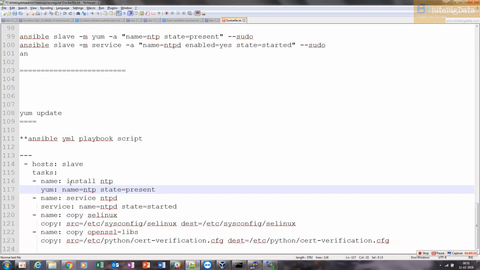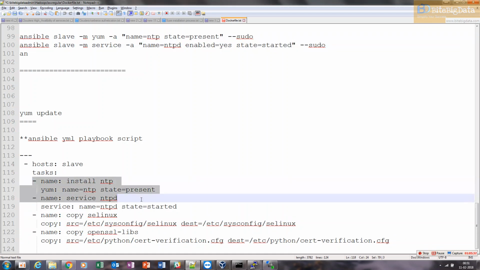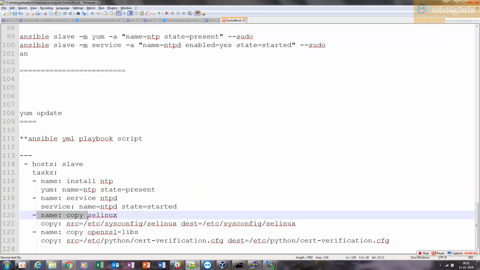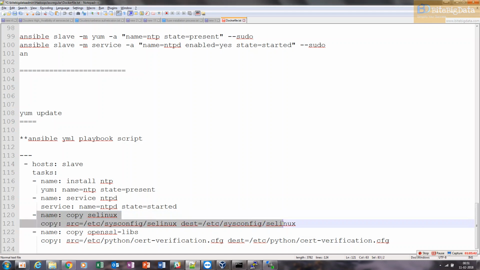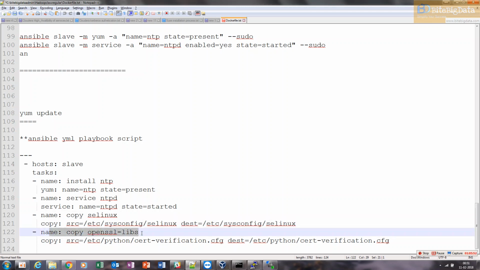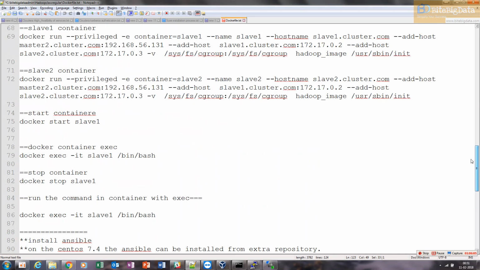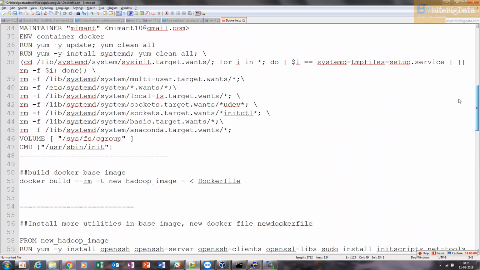In this playbook, NTP we have already done, so this does not affect anything, but we need to copy the SELinux configuration. Currently we did not do any SELinux configuration on our containers, so we will copy this from the master to our containers. We are also going to install some Python certification. Basically in 7.4, while installing Ambari, it will give some kind of certificate verification, so we first need to handle that on our base machine.